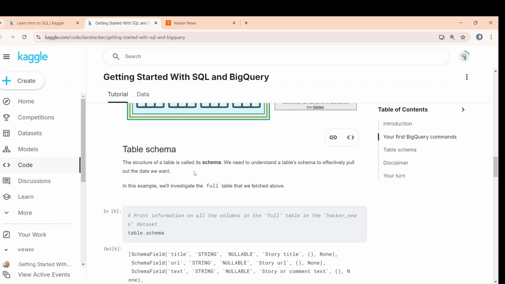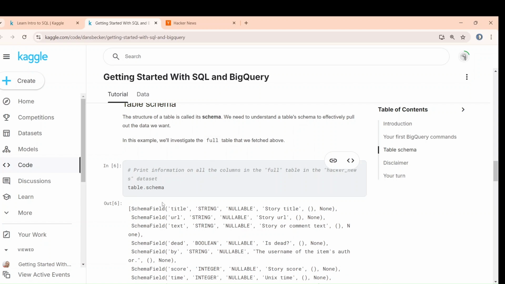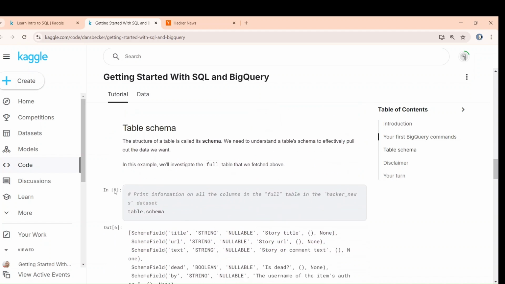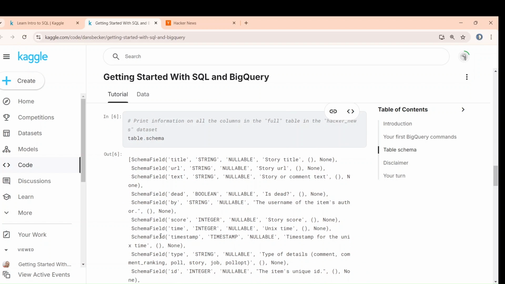Fine. Now the structure of the table is called its schema. So we need to understand a table schema to effectively pull out the data we want. The structure of the table, the column names, details about the columns, all these things together are called a schema. For that, you just write table.schema. Then it will give you all the information on all the columns in the given table. Here we have used the table full, kept it in the table variable. So now if I print this table.schema, see, this is the output.